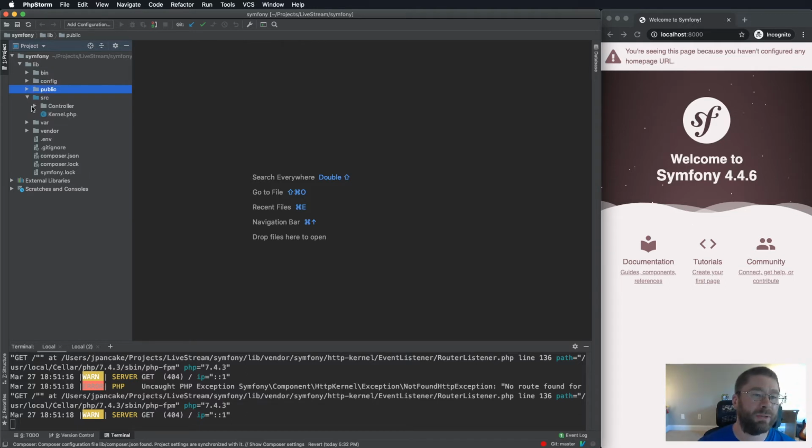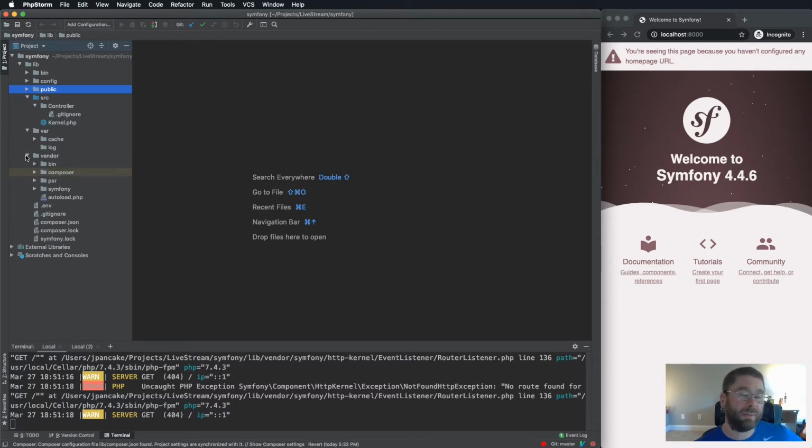Source is where the majority of our application or our source code is going to live. Most of the changes that we make will be in here. Var is where things like cache and log are stored. And then vendor is all of our PHP dependencies that get installed when we run Composer. When we do Composer require this or Composer require that, it installs all the dependencies, and they're installed under vendor.